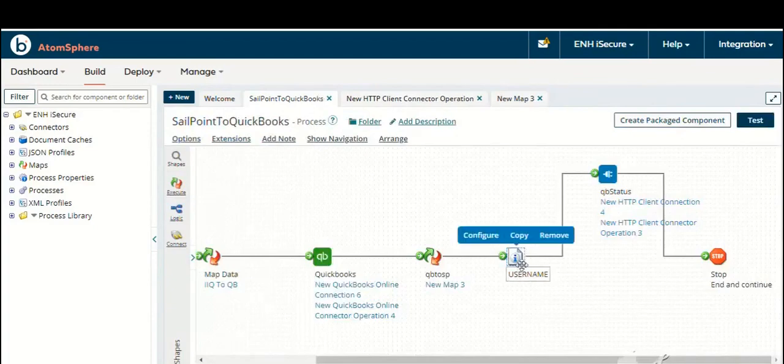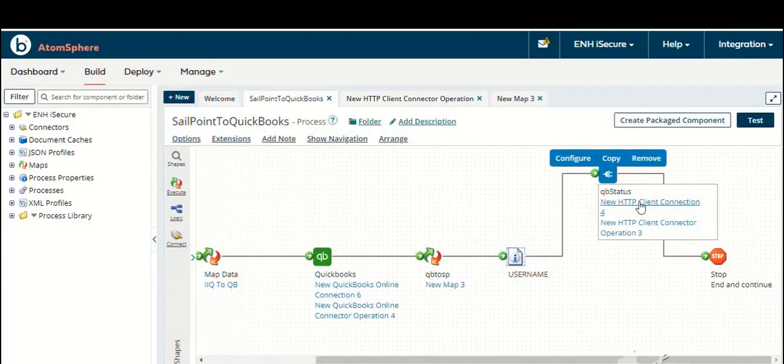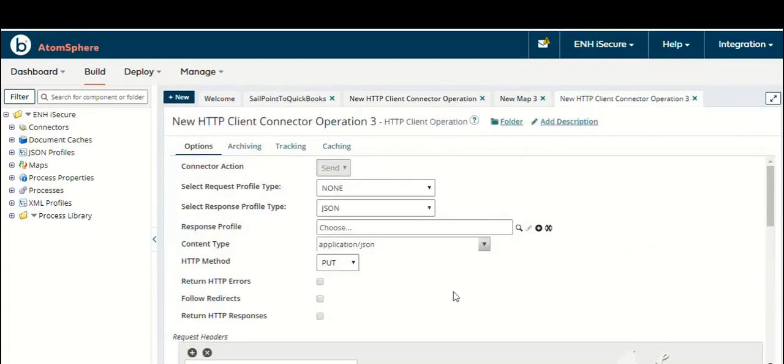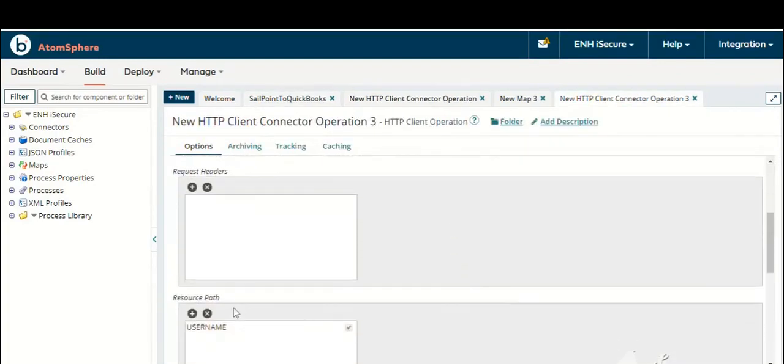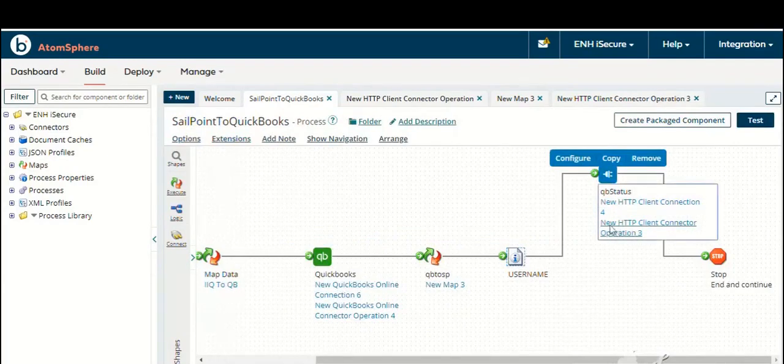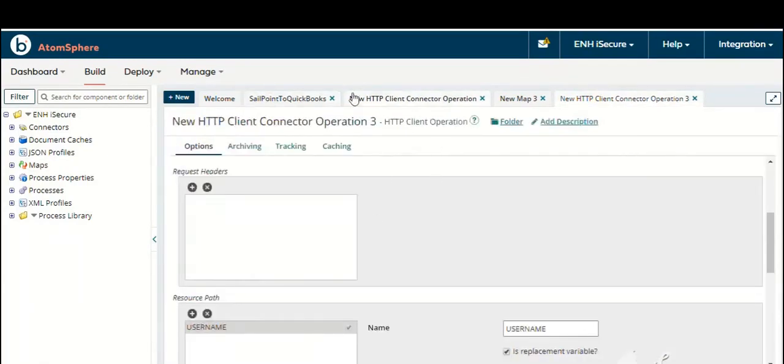After the set property shape, we need to pass that value as an argument to our connector. We are using put because we are just updating the identity, whereas post is used to create a new identity altogether. In the connector operation, we have an option called resource path. We need to select the resource path as a replacement variable so that the value passed from the QuickBooks response is set for the property username and is appended to the URL. We have configured our process.